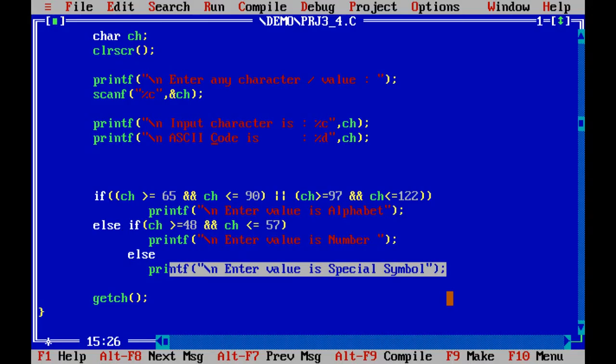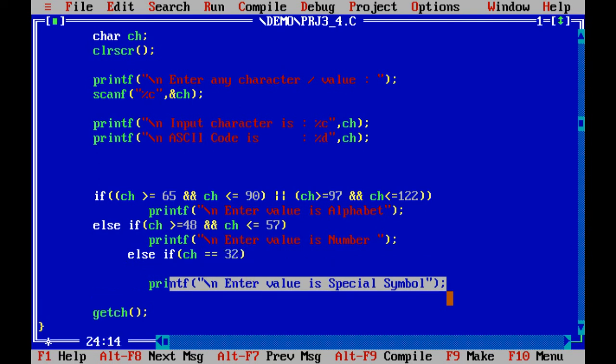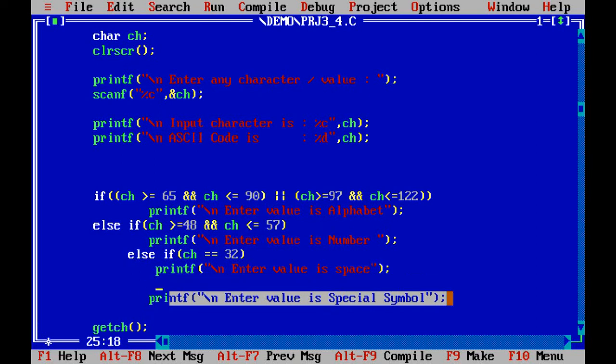enter value is number. Suppose if I want to add one more over here, whether the input value is a space or not, then again we will mention else if in brackets. If space ASCII code is 32, then you can mention if CH is equal to 32, then you can mention the message like enter value is space. So in that way we can add this. Else, other than all this ASCII, we can say this is the special symbol.